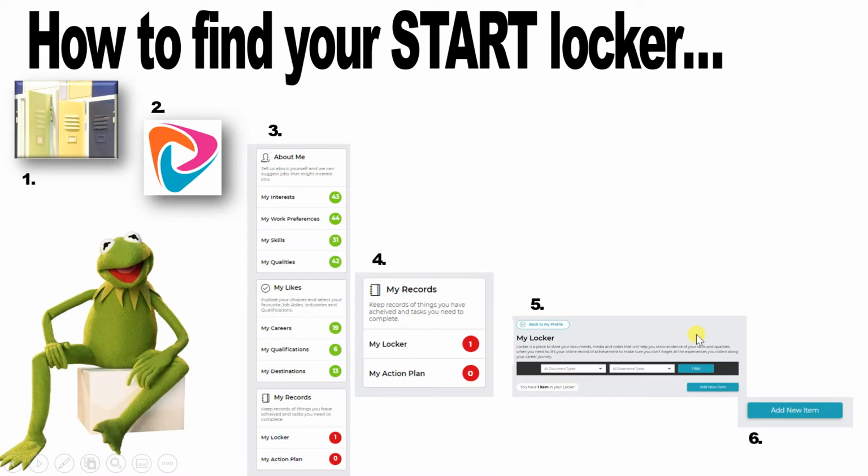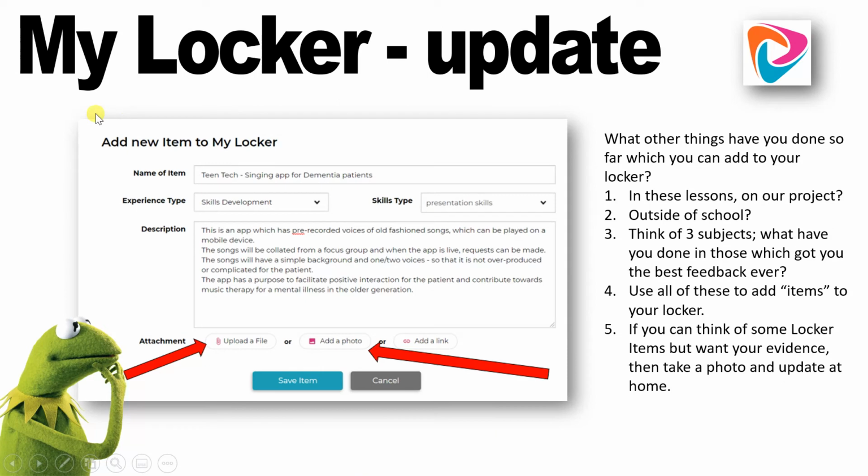This is what you should see, a little heading called My Locker, and you need to press the blue button on the right called Add New Item. In case you need that again, it's Add New Item that you need to press. Now you've pressed Update My Locker and you're going to add a new item to it, you need to complete it.